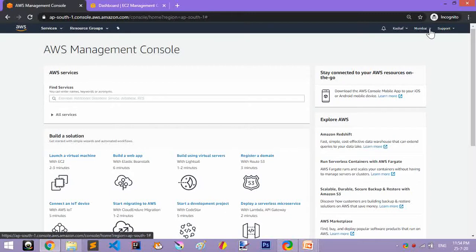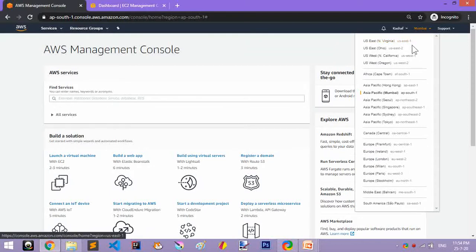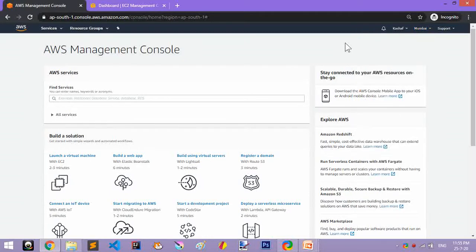Here in the top right part you can see the regions available. These are the total AWS regions available in the AWS infrastructure, and you can see all the codes here also. You can select whatever region you want. Suppose I am selecting the AWS Asia Pacific Mumbai region. Now this is selected and I can use the Asia Pacific Mumbai region. You can see the selected region here.